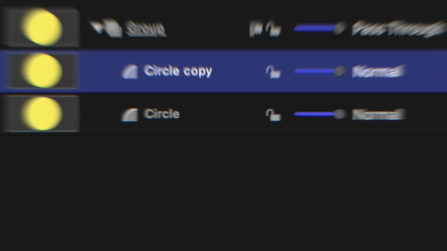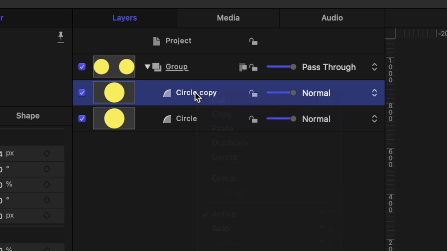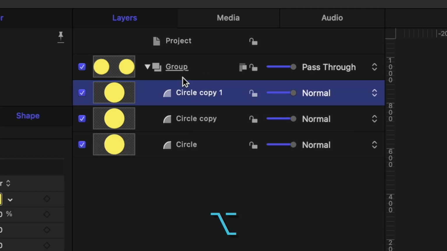Now they're both yellow. Here's a different way to duplicate layers instead of right-clicking or using the Command D shortcut. You can hold down the Option key while you click and drag an element to duplicate it, just like in Final Cut.